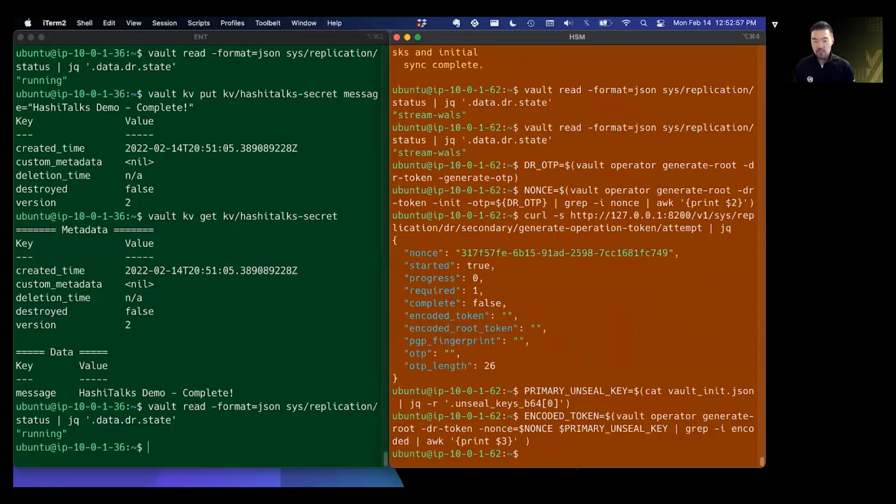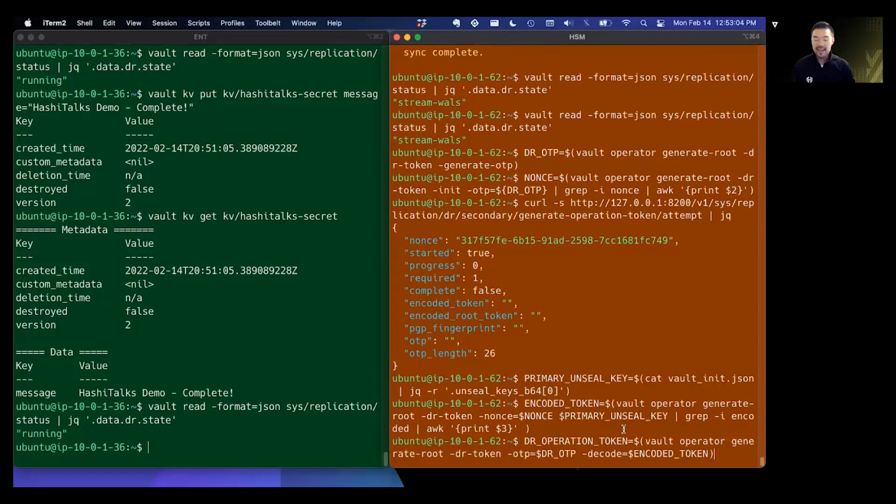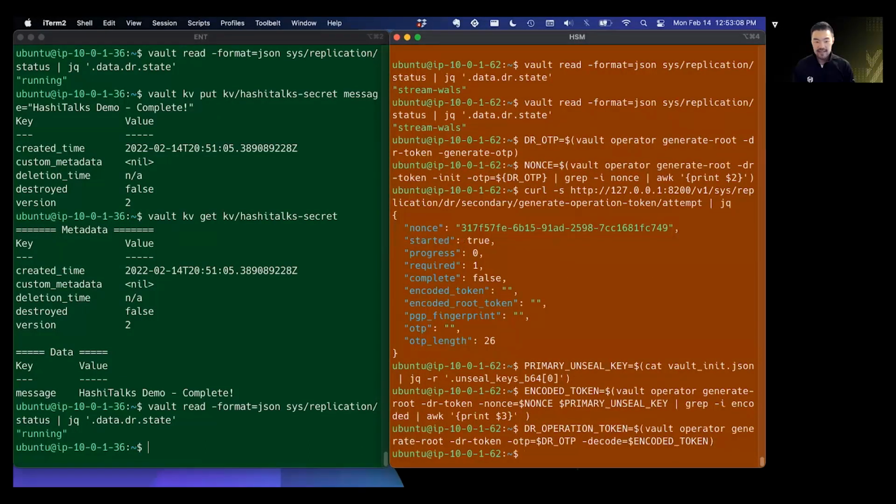And finally, we'll pass both the encoded token and the DR OTP values and save that as another variable called DR operation token. All right. So at this point, we're one command away from promoting the DR secondary, or the Vault with the HSM, to become the new primary active Vault cluster.